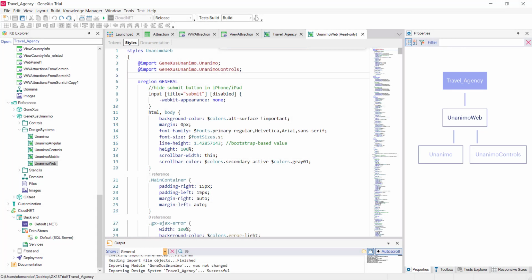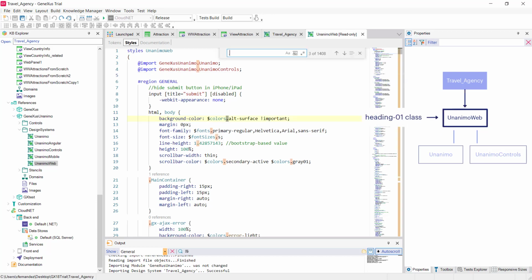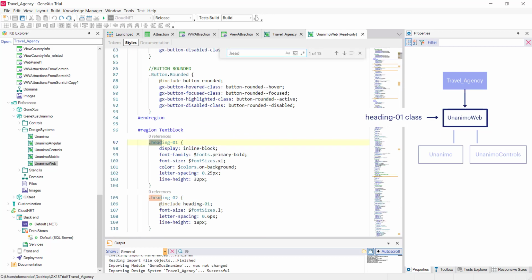We're looking for the characteristics of the heading 01 class. So we can search for it by pressing Ctrl F. Classes are selected with a period. Here we find it. Before moving on, let's review what we were doing. The text block or attribute controls of web panels and transactions, whose function was to show a title on each screen to indicate where we are, had this associated class.